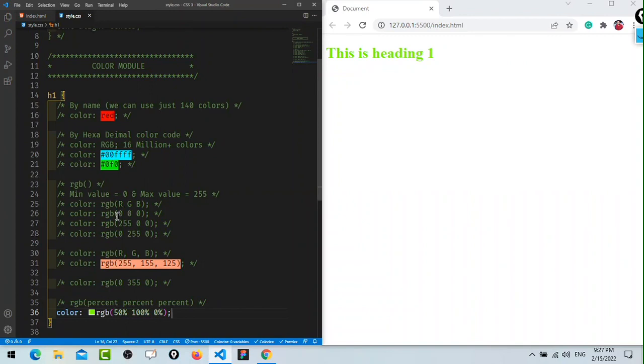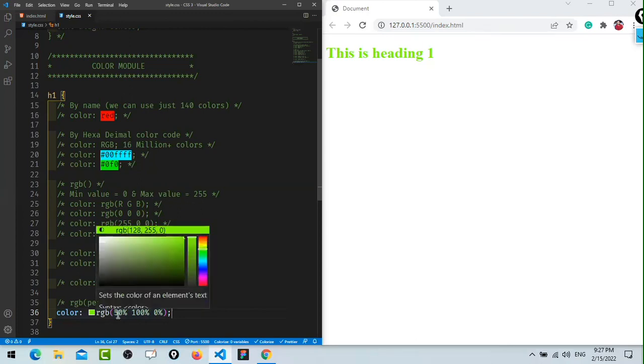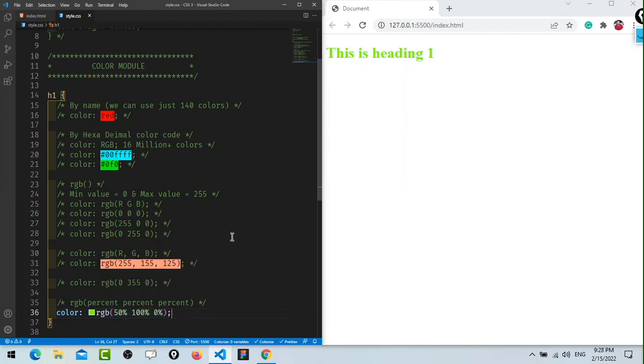Values you can use either integer or percentage. If you are going with the integer value, minimum will be 0, maximum will be 255. If you are going with the percentage, minimum will be 0, maximum will be 100%. If you are going with the integer value and giving any number below 0, it will be considered as 0, and above 255 will be considered as 255.